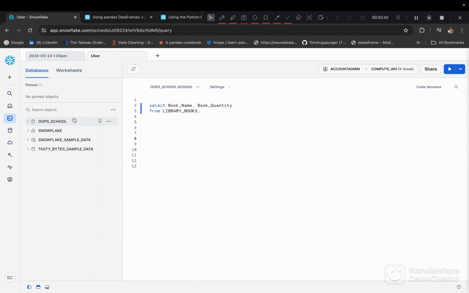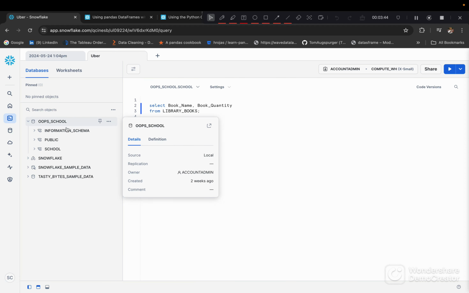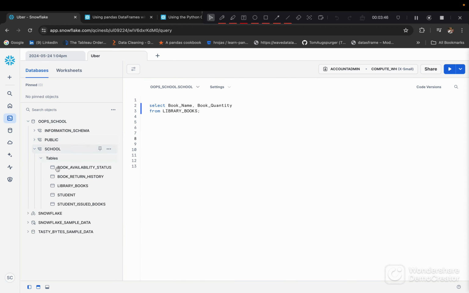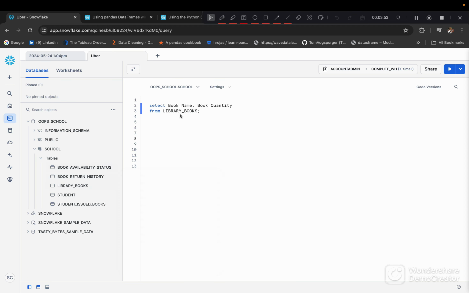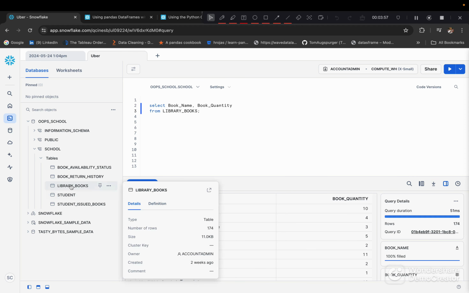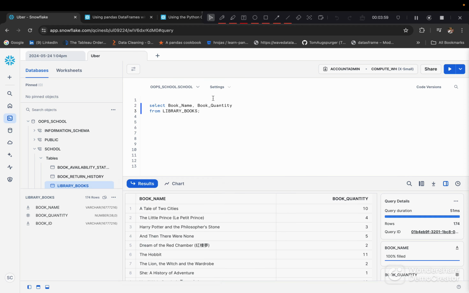And here I already have my database OOPS school and then schema school, in which I have 5 different tables. One of the tables is library books, in which, let me run this here. I have 3 different columns, but for now I'm just running book name and book quantity, and these are the values that I have in it.